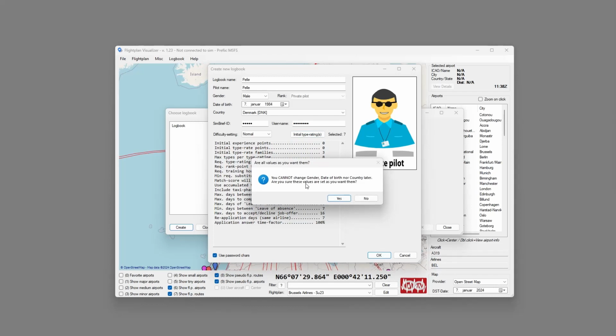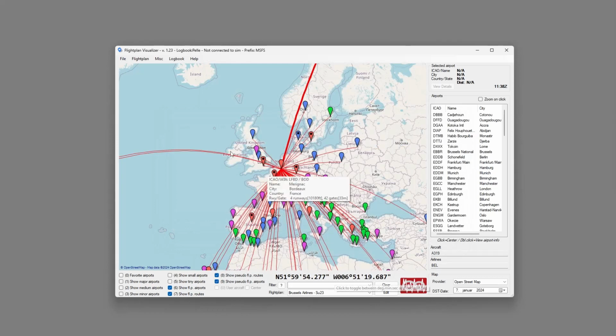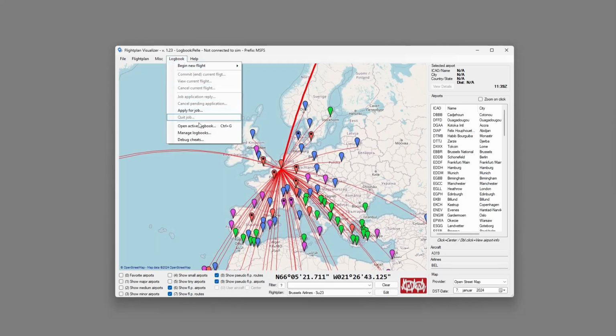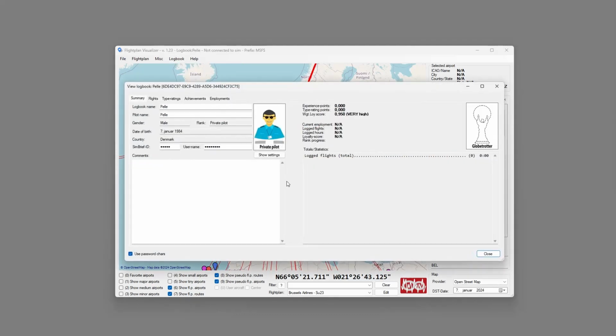And we are warned we cannot change the gender, the date of birth, the country of origin. So you need to make sure this data is as you want it, and if it is, you just accept it. If we open our logbook, I need to point out, I have this menu item in this debug version of the program. You will not have this menu item. If we open the active logbook, you see my illustration.